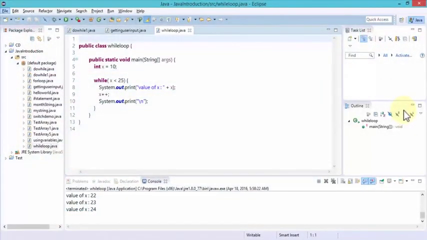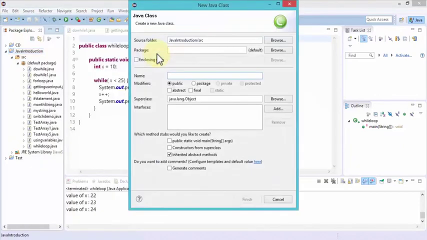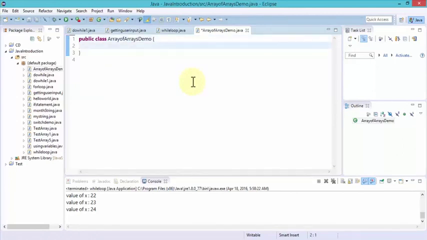So let me switch to the Java Eclipse editor. Once I'm in my editor, let me create a new class by right-clicking on the Java Introduction folder, choosing New, and then clicking on Class. We are going to call this ArrayOfArraysDemo, and then click Finish. So we have our new public class called ArrayOfArraysDemo. Next, I'm going to set some properties quickly: public static void main, and our String args goes in here as the command line argument. Open up the curly braces.